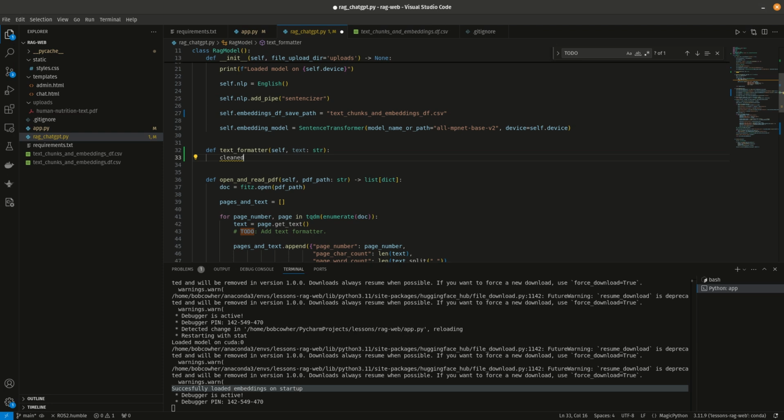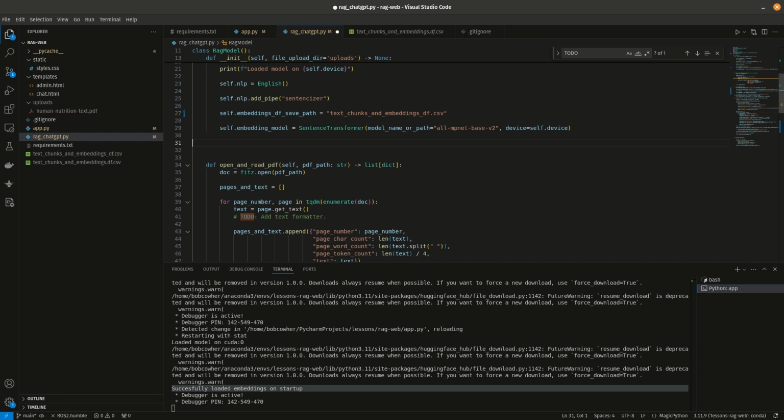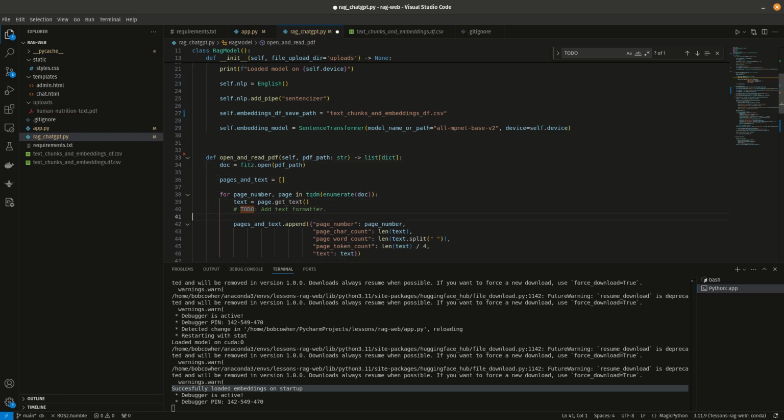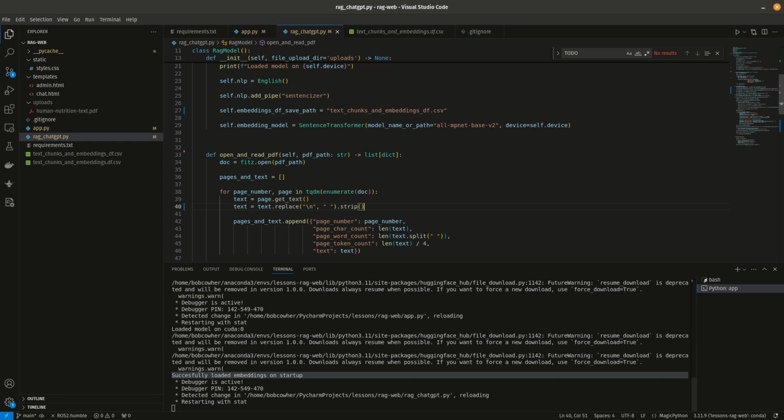And actually, we don't need a whole method for this. We're just going to do this in line. So we'll say text equals text.replace. We're going to replace our new lines with space and then do a dot strip. And that should be the text formatting we need there.